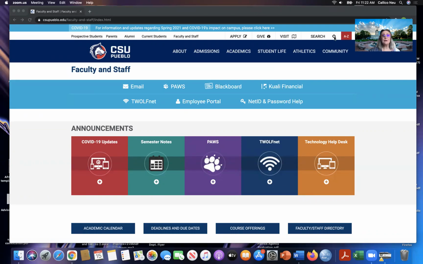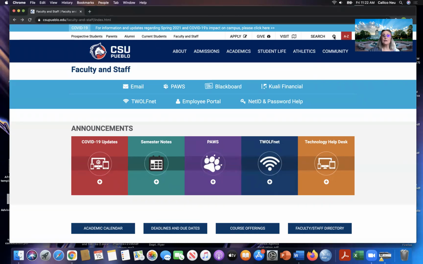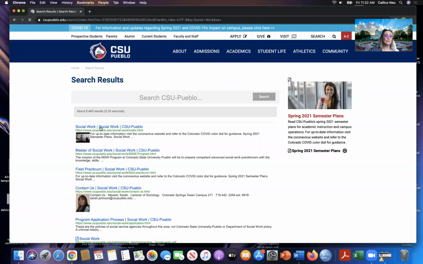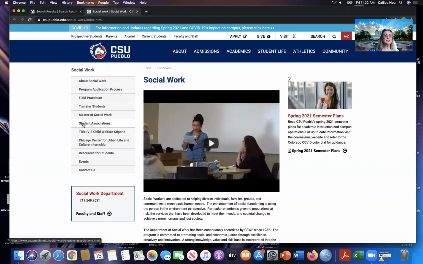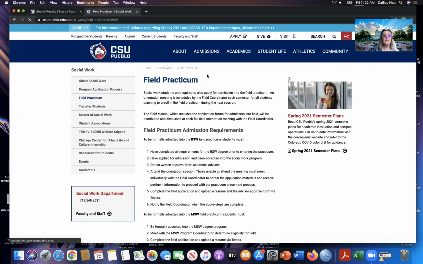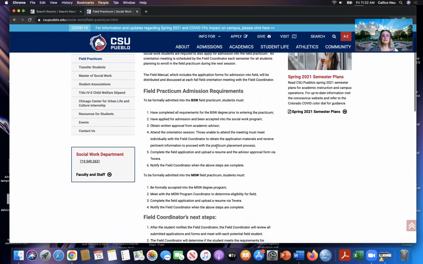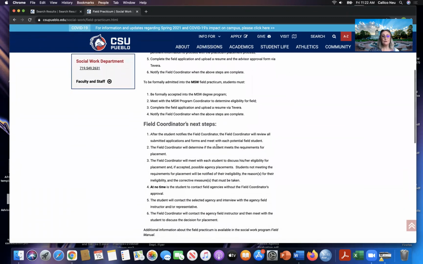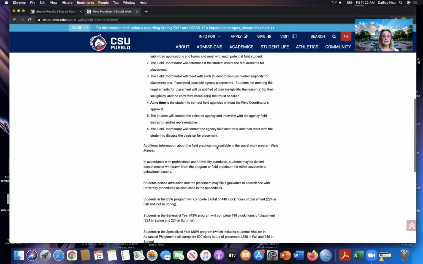So this is just my faculty and staff screen for CSUP. If you go to the homepage for CSUP and put social work in the search engine and hit search, it will take you to your results, where you click on the social work page, then click on field practicum. As you scroll down, you can see there are admission requirements for MSW and BSW, the field coordinator's next steps, and keep going.